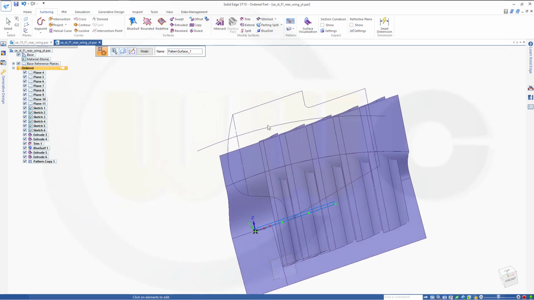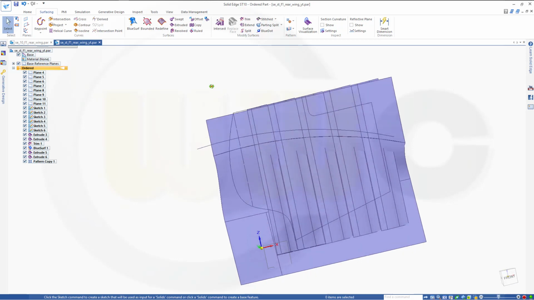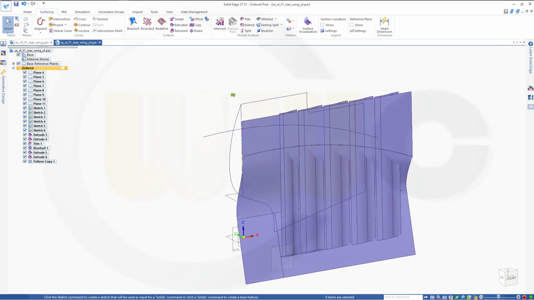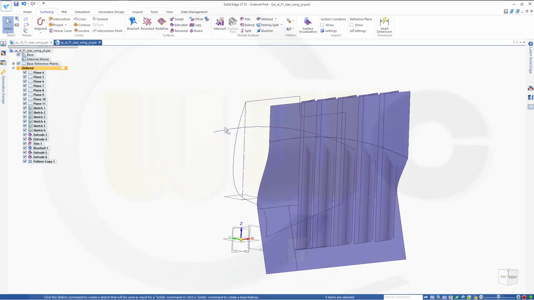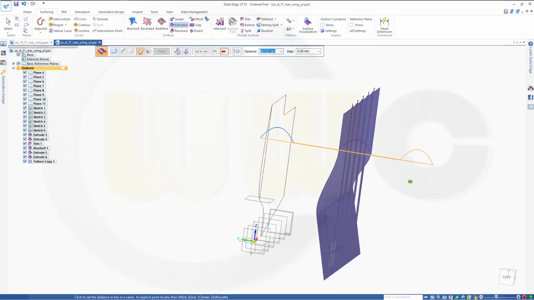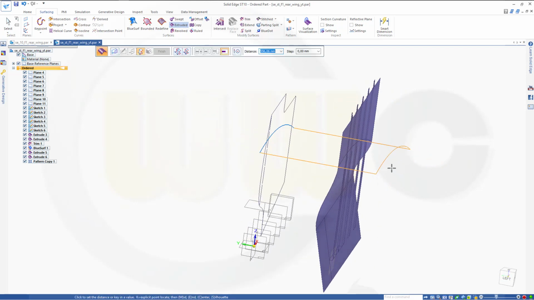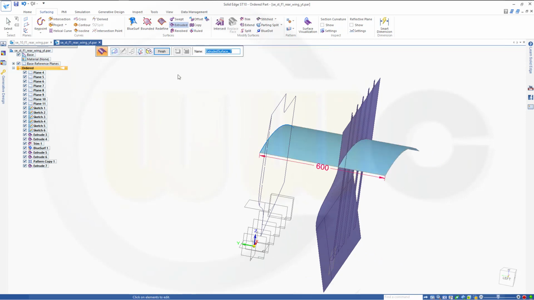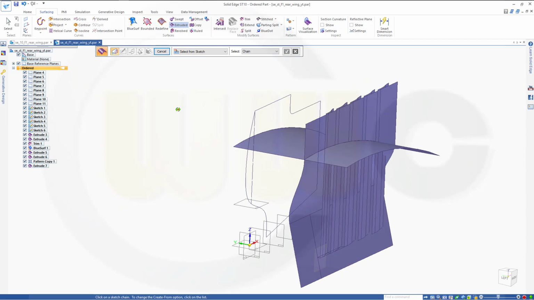So I got 1, 2, 3, 4, yes, and finish. Now I can trim, but therefore I need an offset curve or an offset surface. I will go for surface. I will make an extrude with this one. Right click, make it, let's say, 600. Okay, finish, and then an offset surface to this one.